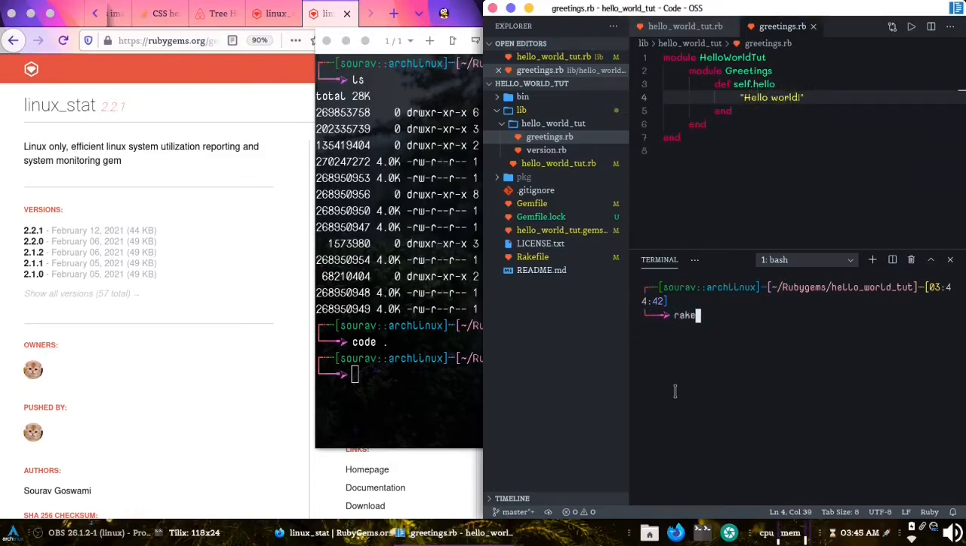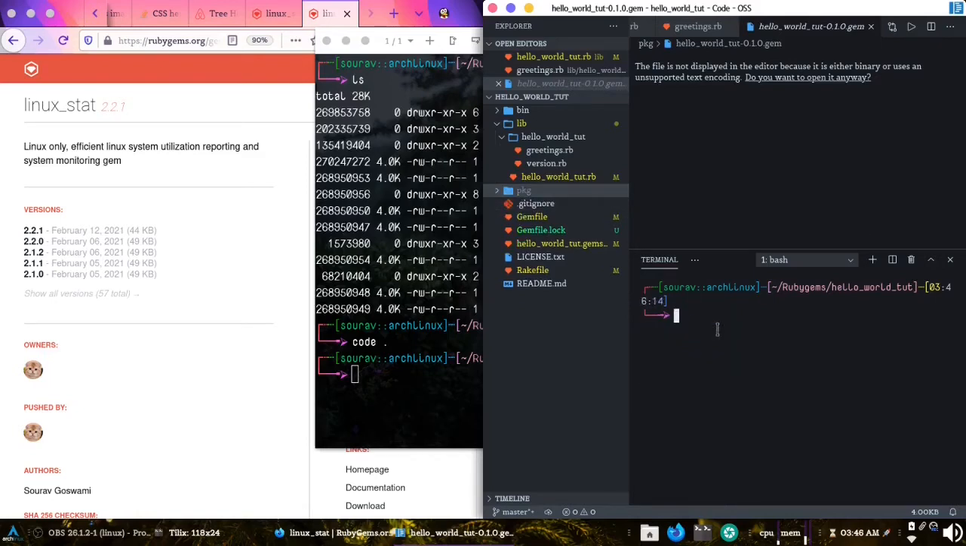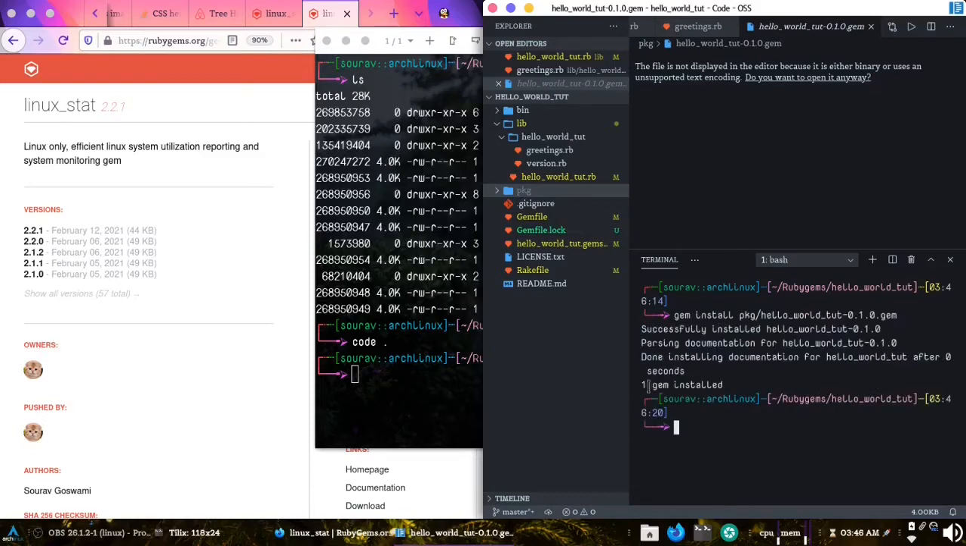So if I do rake install, make sure we have to run rake install, not gem install here. So rake install will just create one gem under the pkg directory. You can see we have a file with the .gem extension. You can also do this gem install pkg and then hello world toot.gem. As you can see, we have installed the gem successfully.